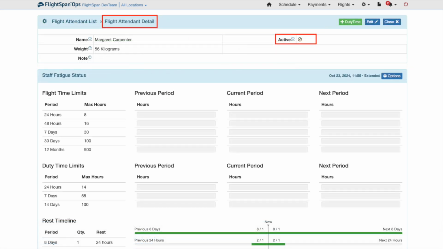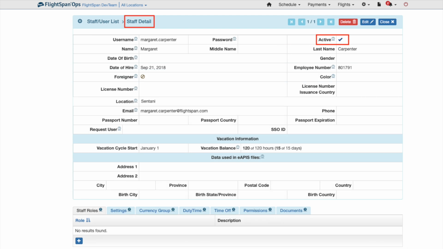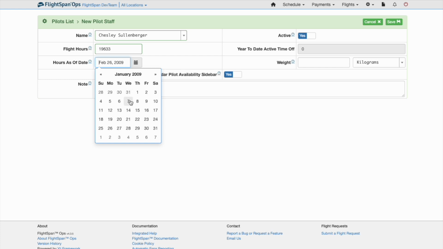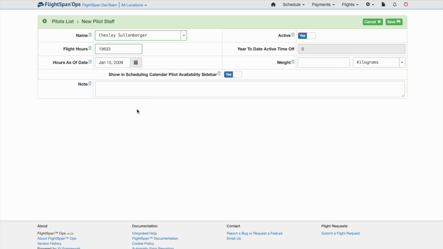Inactive status ops personnel can still use Flightspan Ops as long as their status is still active in the staff detail. For pilots only, flight hours and hours as of date are for informational purposes only and do not affect the pilot logbook. Set the pilot or flight attendant weight and the company unit of measure. Their weight will be used in weight and balance calculations.